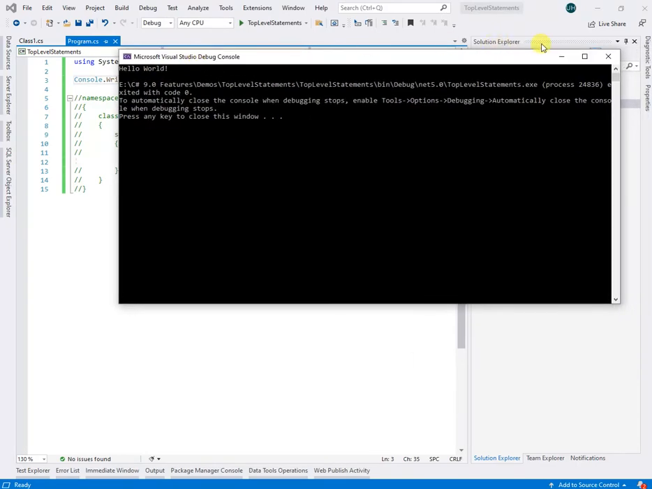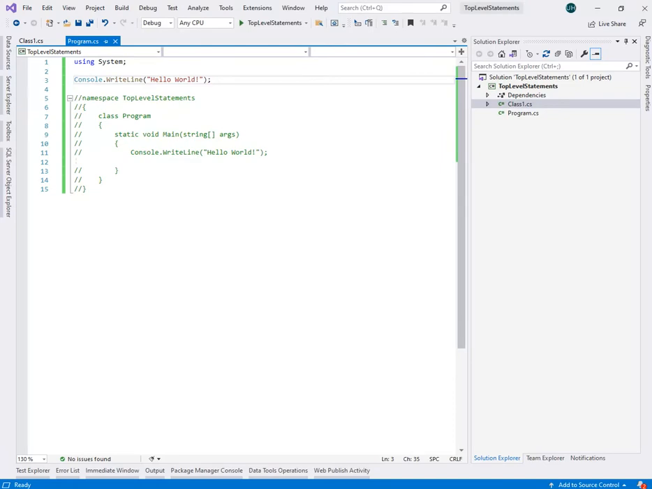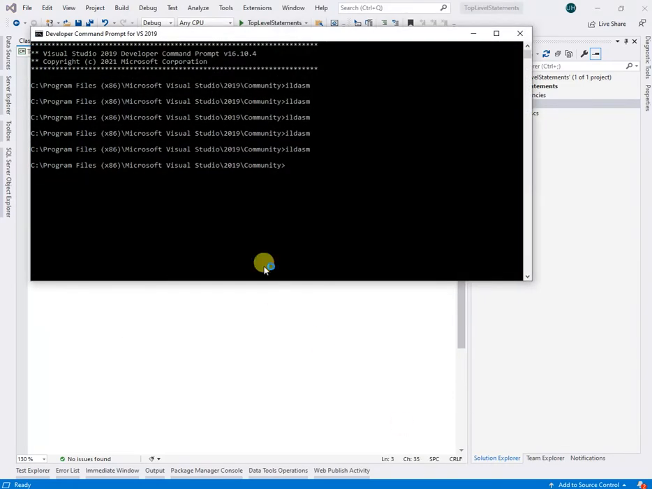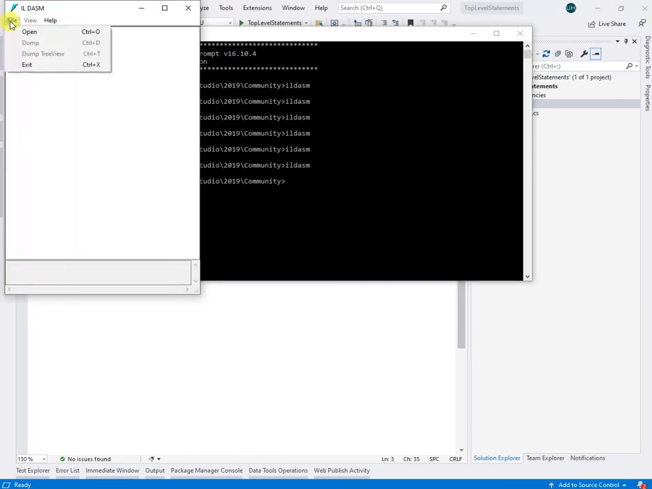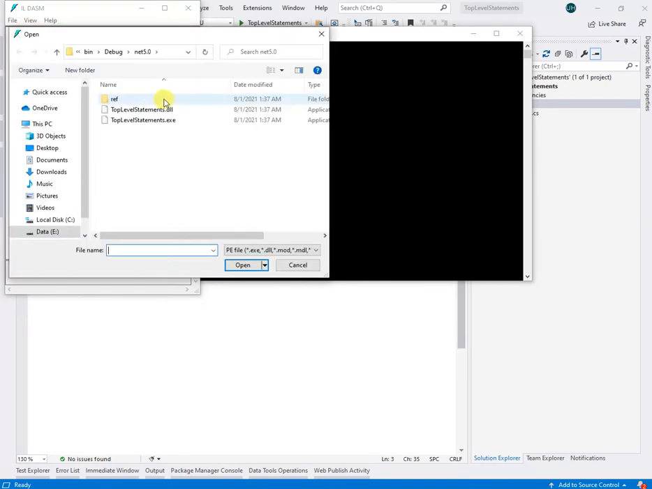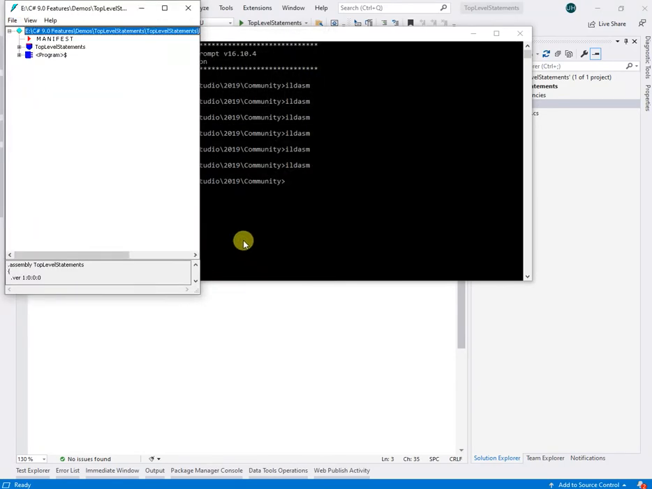Okay, so again, let's compare our assembly using our ILDASM tool. Let's open our top level statement. As you can see, it's no longer Program, but Program with a dollar symbol and Main with a dollar symbol. So the compiler has generated an implicit class and an implicit main method, which is the entry point. Okay, so that's one thing.